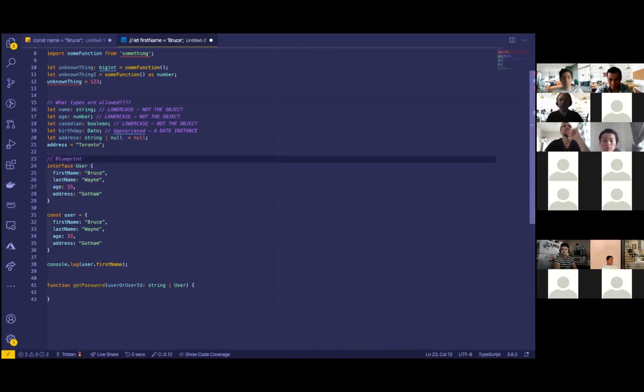Blueprint, kind of like when you're building a new house. You design it first and then you build it. That's kind of the idea behind these types or these interfaces. You're designing what it's going to look like. You're telling the code what to expect. And then let's actually go ahead. Who remembers how to define this as a type?